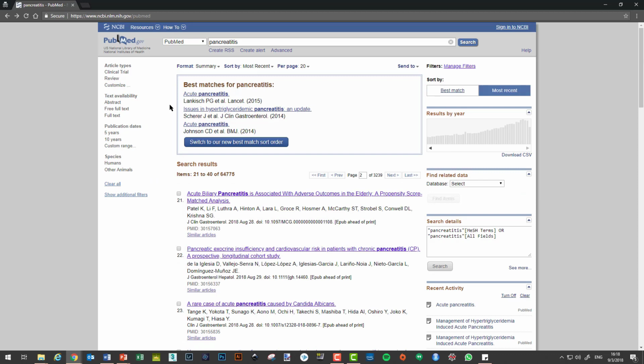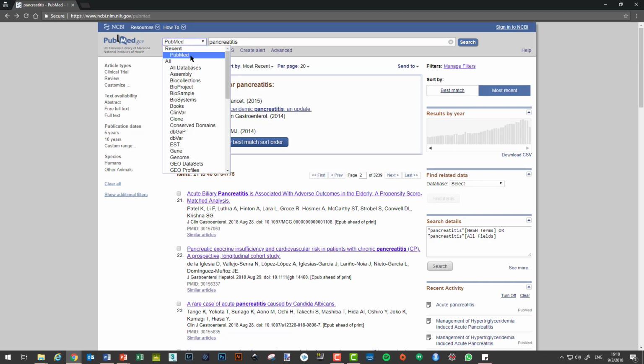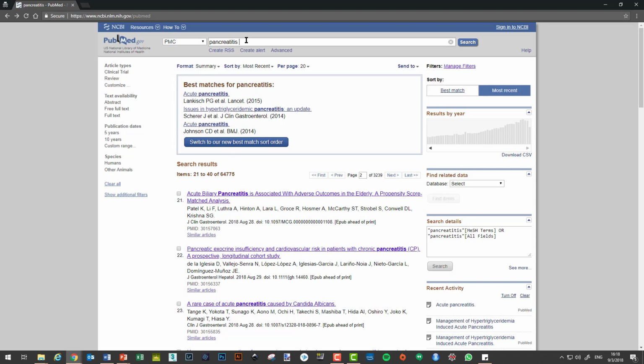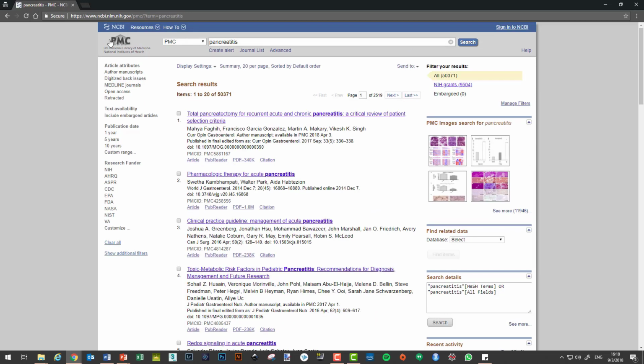Now let's go back. This time, instead of PubMed, let's search PubMed Central. So if you go to PMC and again search for pancreatitis, pancreatitis is already typed in the search box, and just click search. Now, instead of PubMed, you're in the PubMed Central page. So these results are different than what you were seeing before.